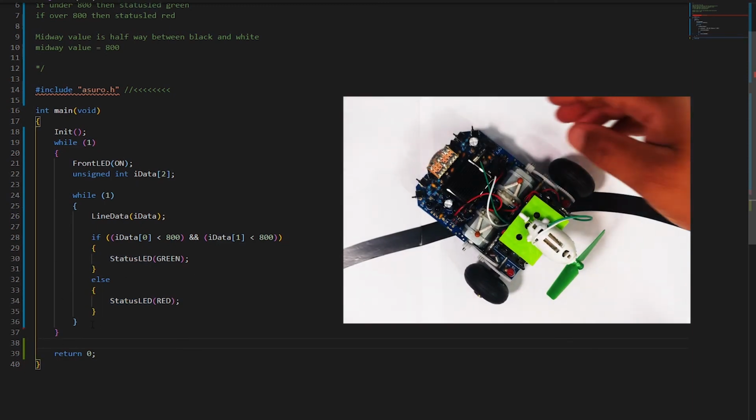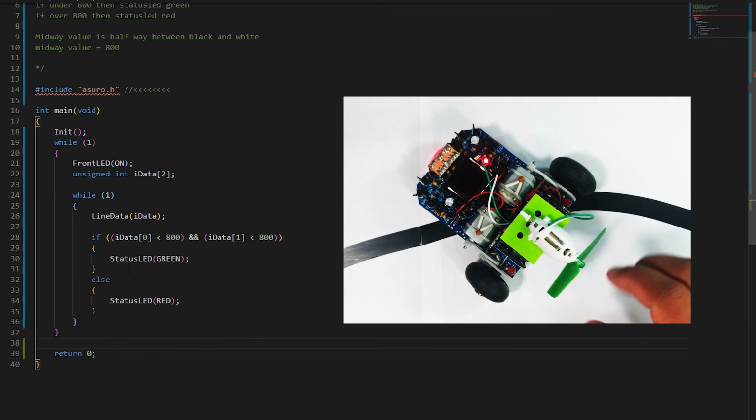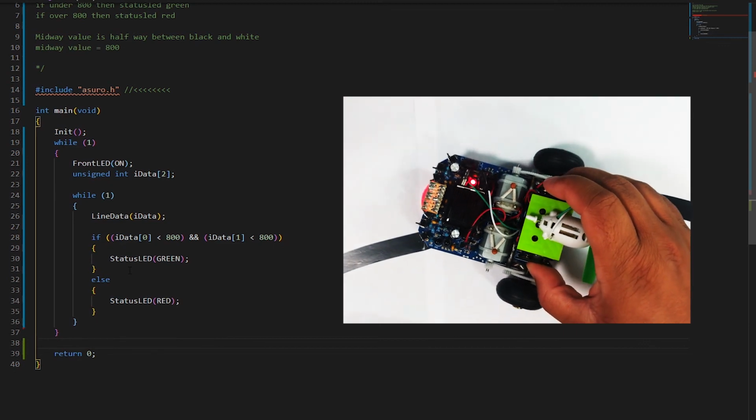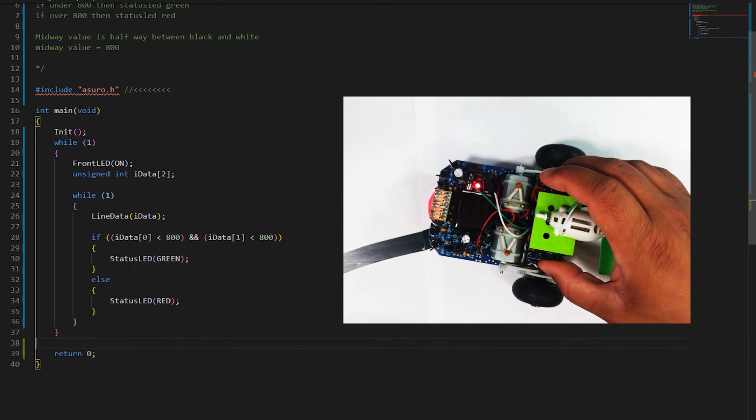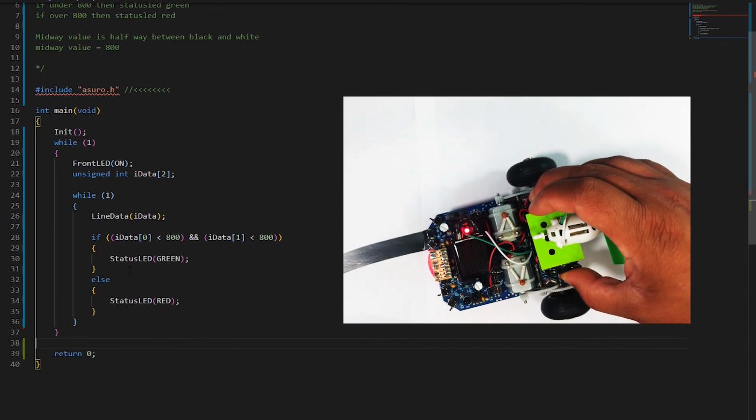Yeah, cool. So let's have a look at how that looks. As you can see, it clearly detects the difference between the black line and the white surface. So that's it for this one.